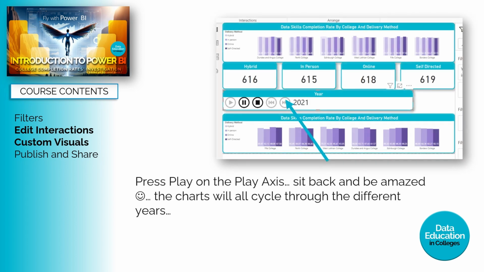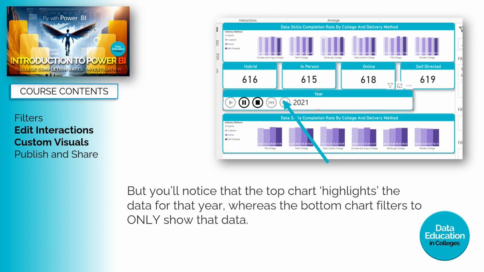Press play on the play axis. Sit back and be amazed. It'll just loop through that cycle and keep going. But can you see the different way that it reacts with the 2 different charts? One is actually highlighting and just showing, and on the other one, it filters to show the whole amount. Sometimes this is really useful if the thing that you're filtering by has only got a tiny amount of data, so just worthwhile knowing.